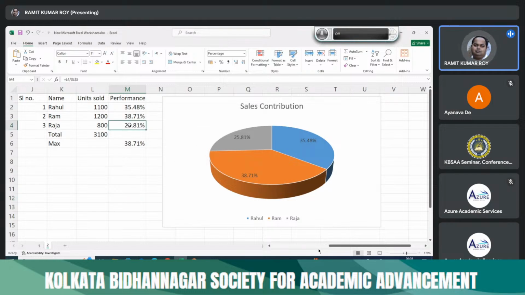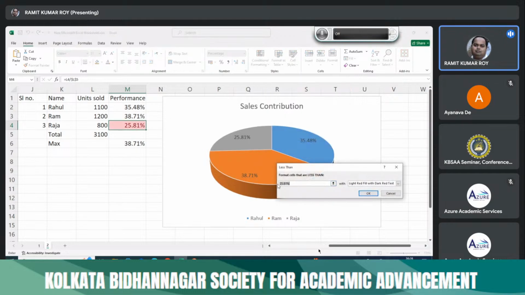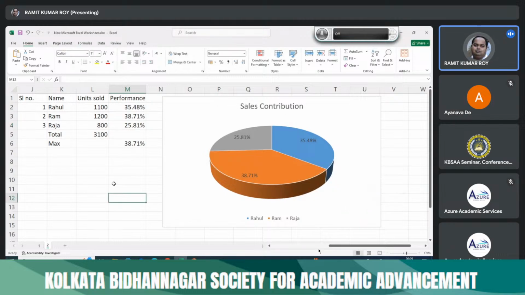Now, here I am going to conditional formatting. I am going to highlight cell rules. Maybe I am writing less than, and maybe I am writing 20%. Sorry, one minute. I'm writing 20%. And then I am choosing light red fill. Let's see what happens. Nothing happens.